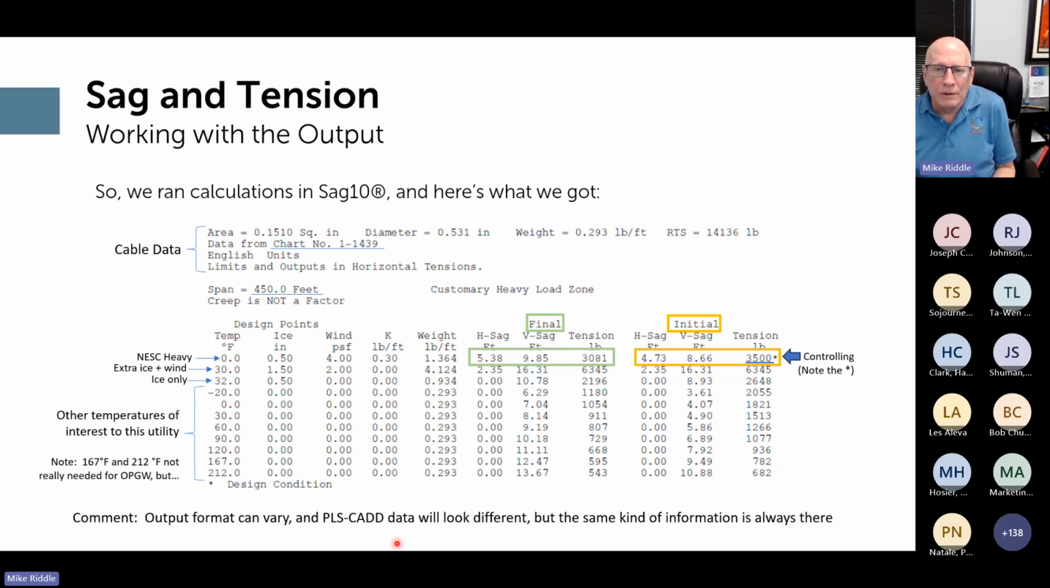PLS-CAD's output data will look a little bit different, but it's the same stuff. And even within SAG-10, you can customize the output reports. Here, for whatever reason, I separated horizontal sag from vertical sag. You can get it as just the resultant sag. You can also get it to display a column showing the percent RBS. Often you want to know that. For whatever reason, when I generated this, I didn't do that.